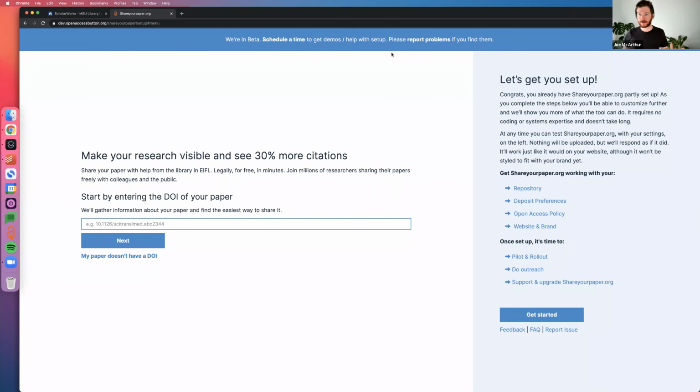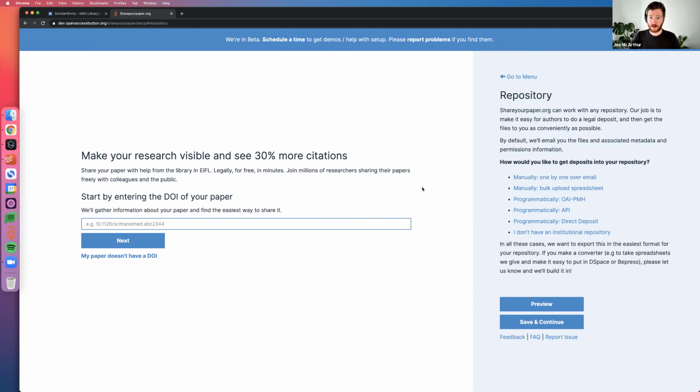So we're back at the main page. So we've got our deposit preferences set up so that it's saying it's going to deposit into the right repository, and it's got the right terms and things like that. Now let's talk through some of these options for how content actually gets into your repository.